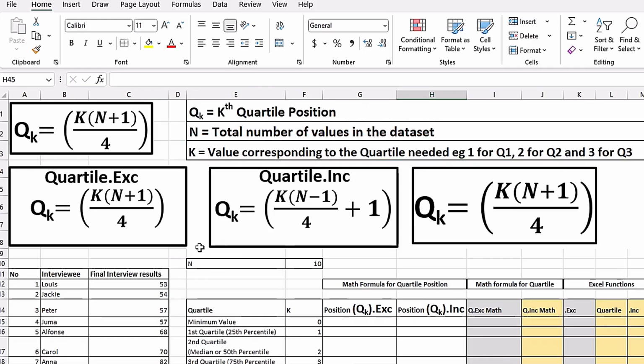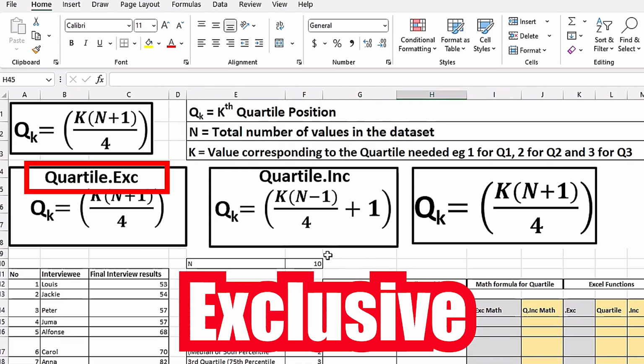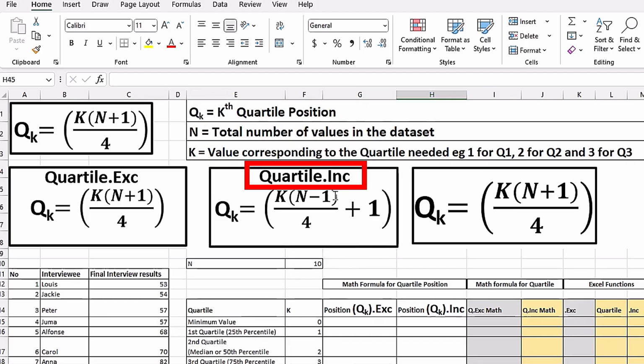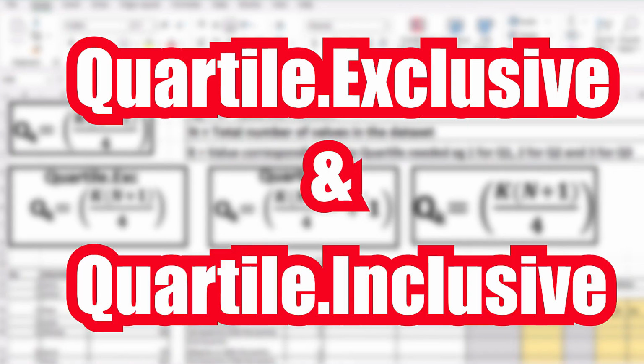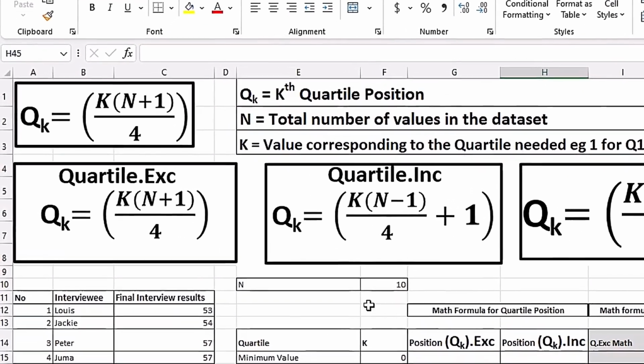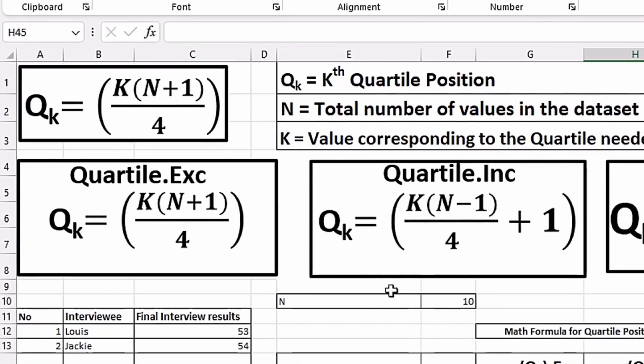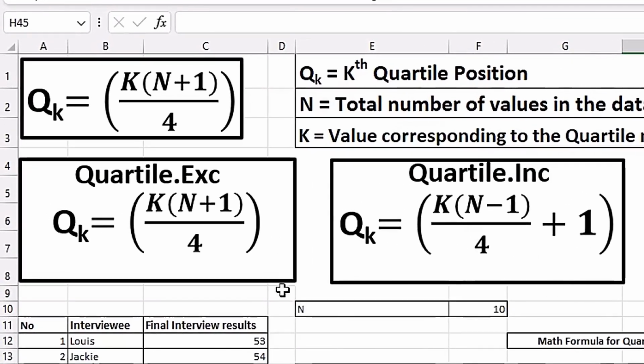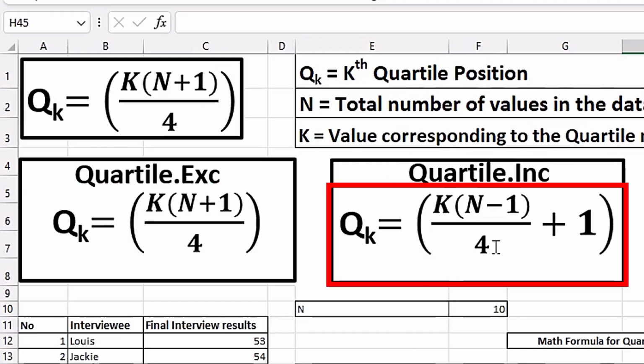Now in Excel, there are actually 2 functions that are used to calculate quartile. We have the QUARTILE.EXC function, EXC means exclusive, and the QUARTILE.INC function, INC means inclusive. So we have the QUARTILE.EXC and QUARTILE.INC. The 2 functions result in slightly different answers if the dataset is not large enough, but if the dataset is large enough, they tend to give us the same answer. That's because they use 2 different formulas to calculate the quartile positions. The QUARTILE.EXC uses this formula here, and the QUARTILE.INC uses this formula here to get the respective quartile positions.